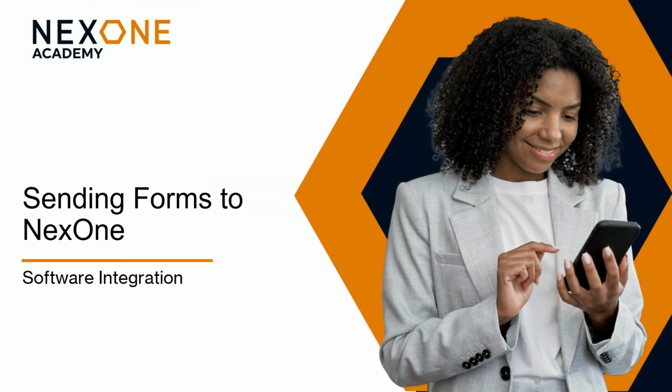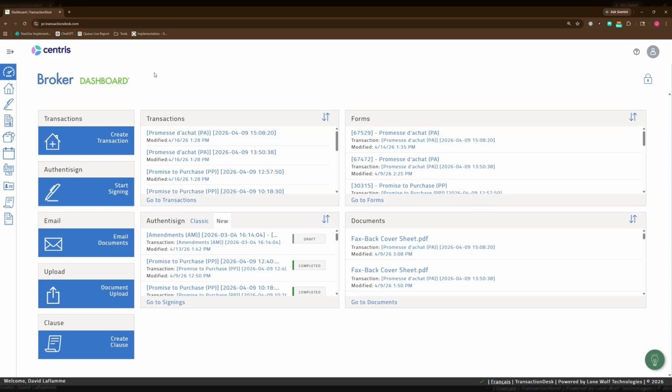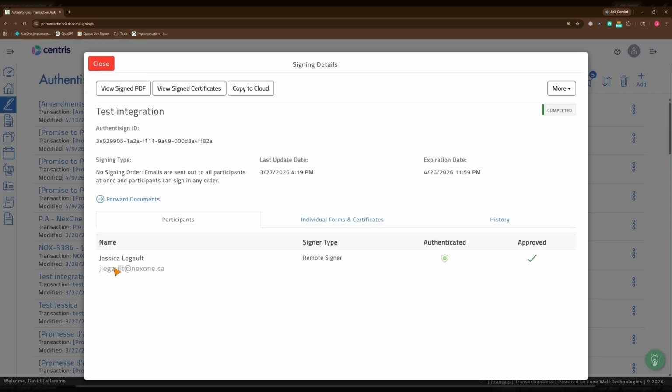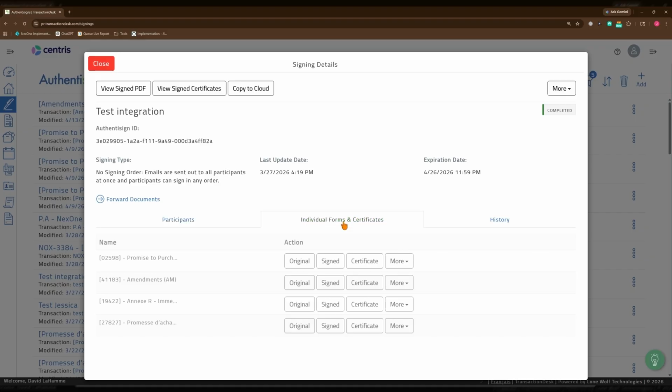Once the setup is complete, we can now start sending forms from Authentisign to your NexOne Office. From within Instanet Forms, navigate to your Authentisign page and select the form group you want to send. Keep in mind that only form groups with a completed status can be sent to NexOne Office. Click on the Individual Forms and Certificates tab to display all the individual forms within the group.